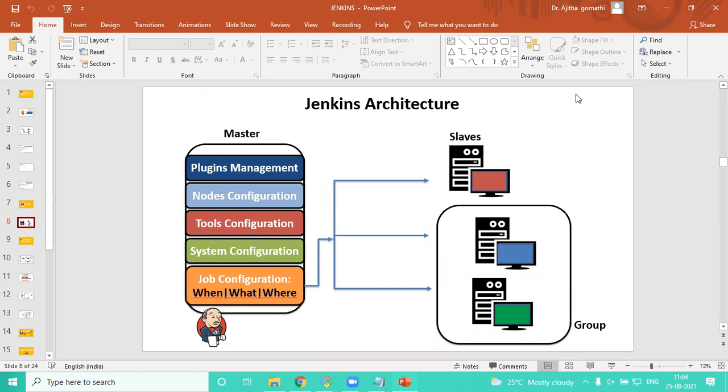Anyone else? Any questions on the group or the node configuration, remote root directory, or executor? Is that clear?